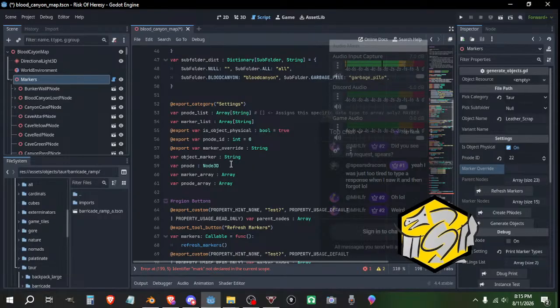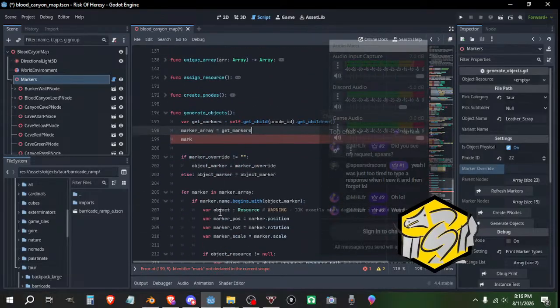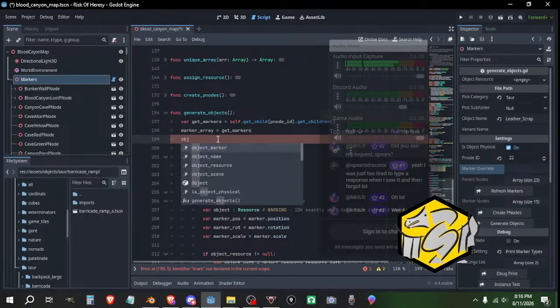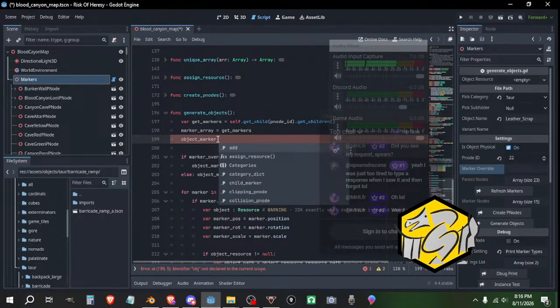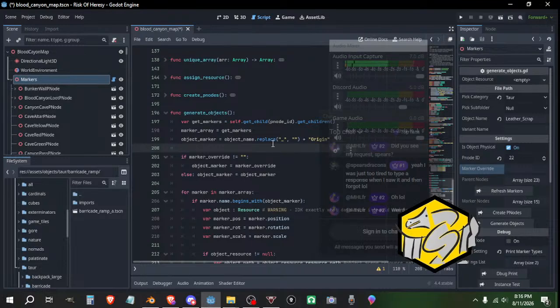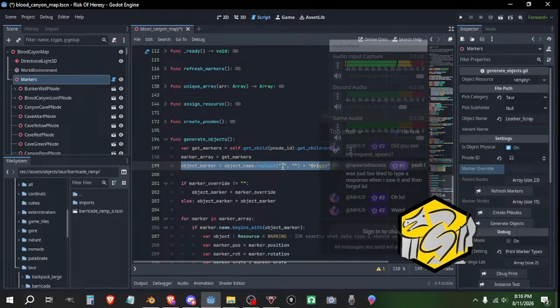I tend to overthink everything. Object marker. So object marker equals object name. So when we press the button, it sets it, because otherwise there's no way to change the name. It would only have one name. It would have the default setting name, which was blank because I didn't have one.